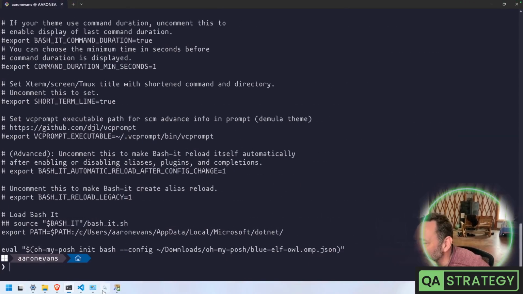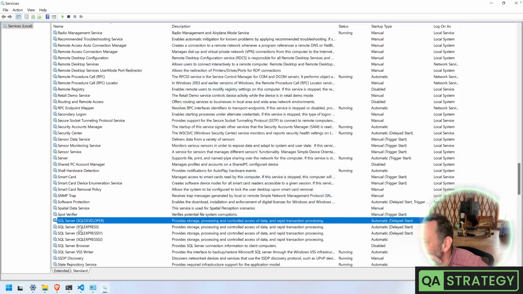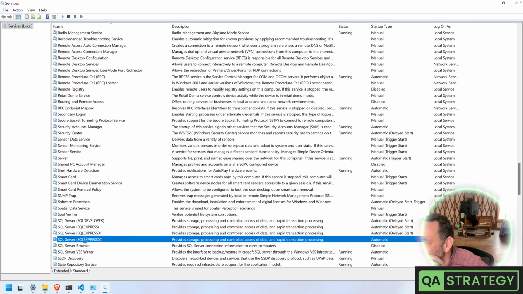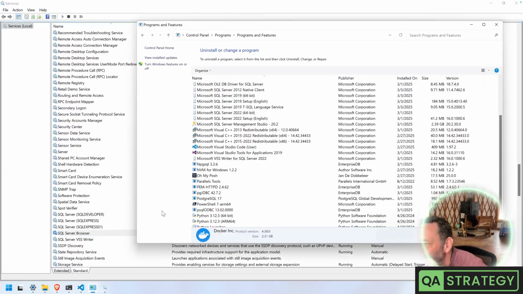Okay, let's go back here and see how my uninstall is happening. Skipped, succeeded. Look, this is still here. No, it's not. If you hit refresh. Okay, so I'm going to uninstall the rest of these SQL servers.